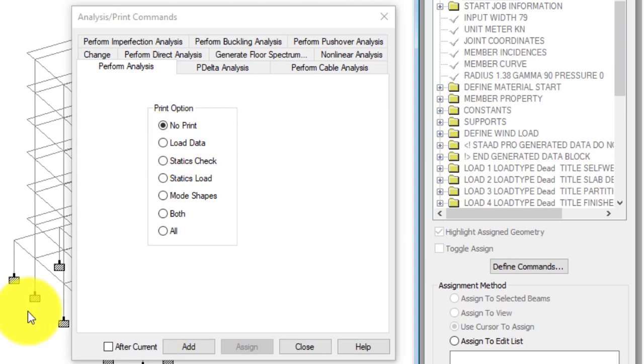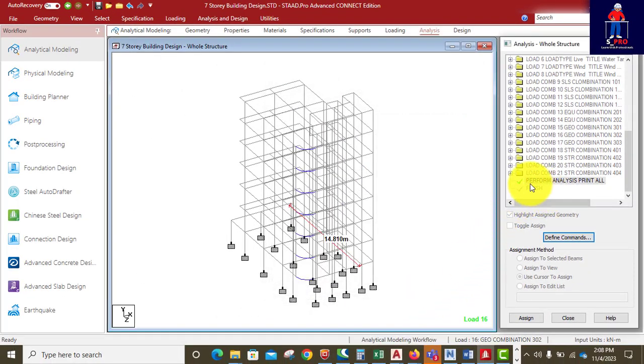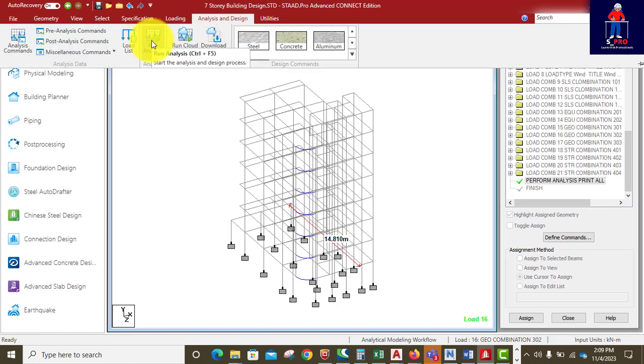So you can choose this first one, which is no print. The second one is load data, and the other one is statics checks. These are the things that, when you go to output, start output, anything you select here is what you are going to see there. So for me, I usually use all. Let it print all. Yes, print all. Then you click on add. So because of this command here, our analysis will now run. Perform analysis print all. So we haven't done that, we now come to this place and click on run analysis.